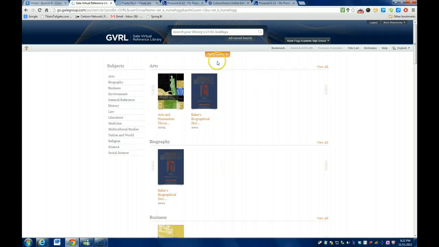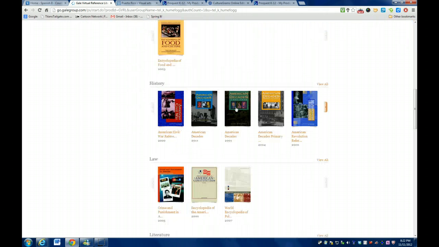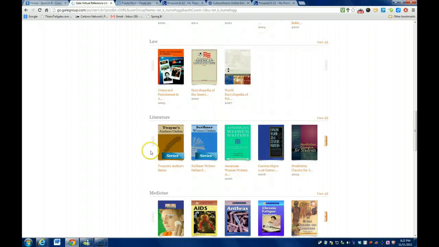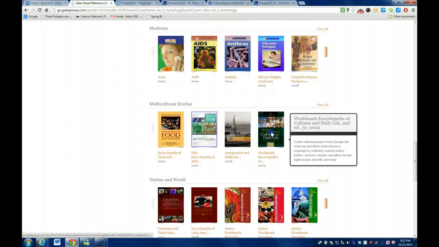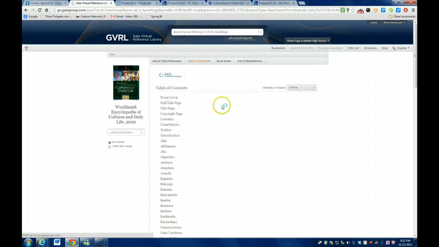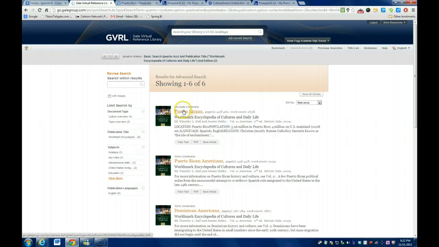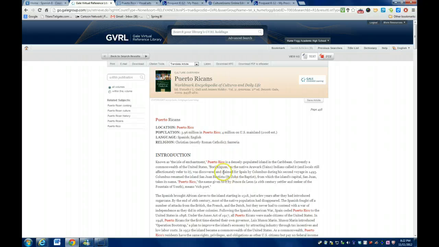Okay, now once you get here, you can type in whatever you're searching for, or you can look in a specific book. So let's say a common one used for this is the Encyclopedia of Cultures and Daily Life. I can look within this publication for Puerto Rico and pull up an article. And this is going to be pretty good, kind of similar to Culturegrams. I can also search all books and all ebooks for Puerto Rico.